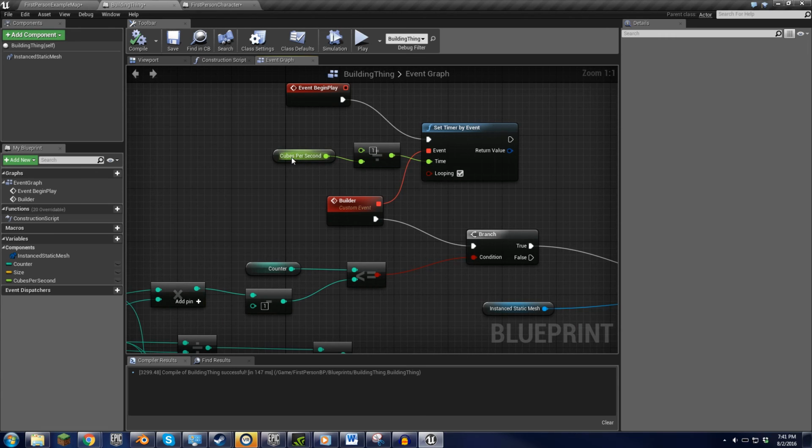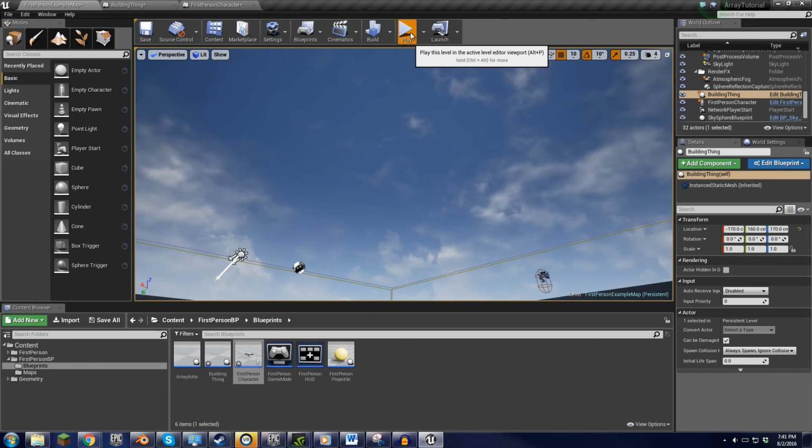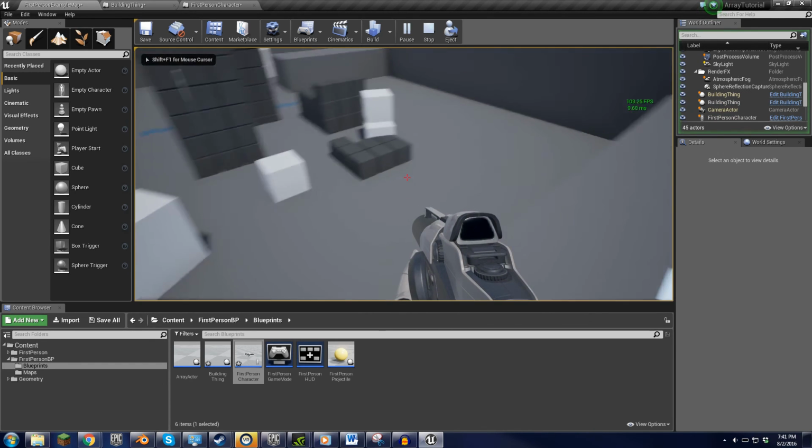and let's lower the cubes per second to like 50. Play. And now we can spawn them whenever we want.